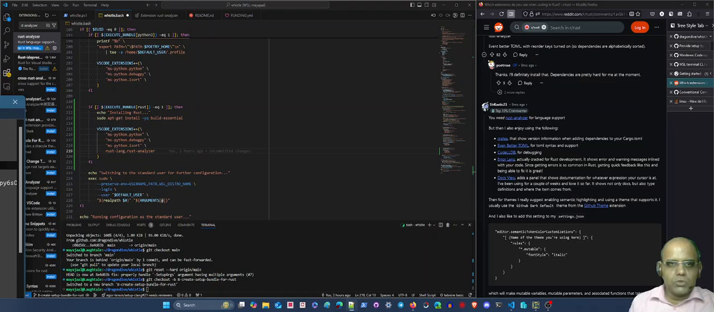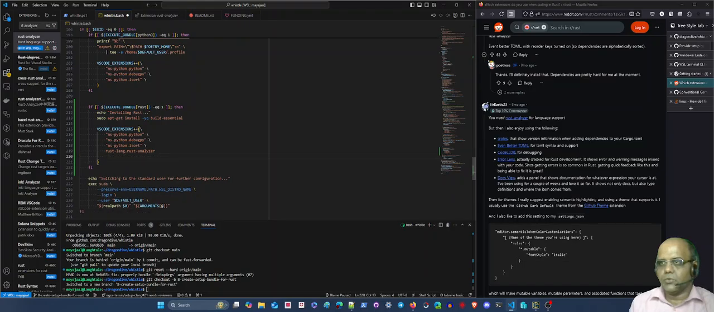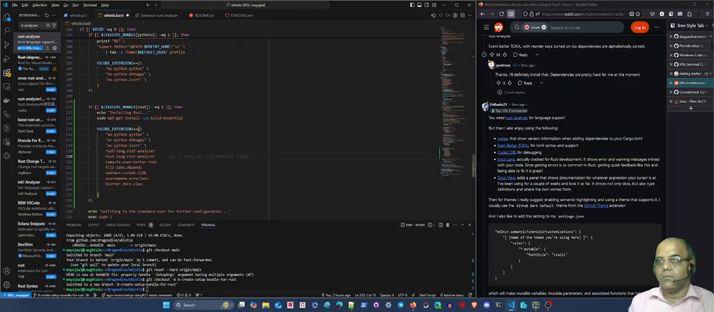Now, of course, I'm not going to do this one by one from the extensions view of VS Code. I already prepared this list in advance, which I will post here. All right, and now you can do this.